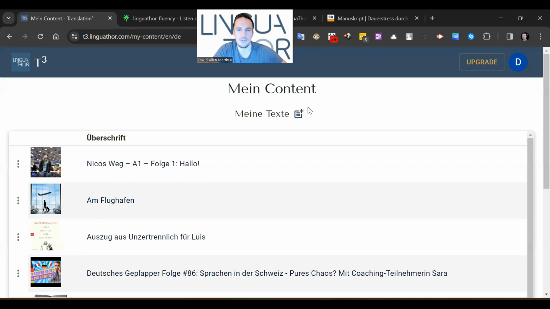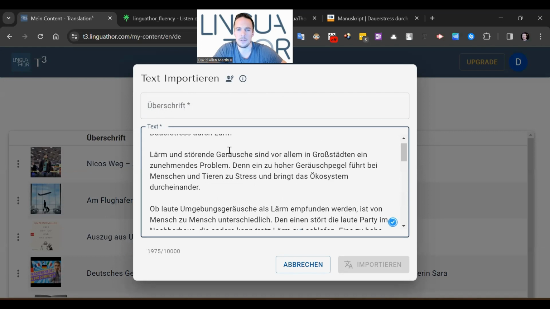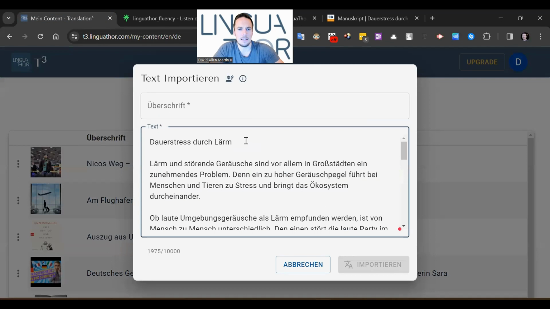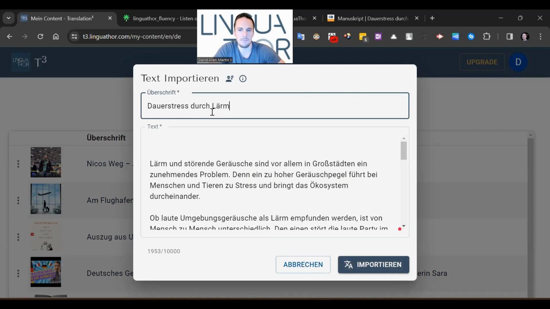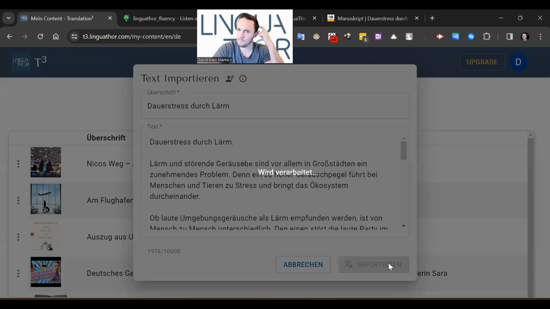Okay, so what you're going to do is click on my texts, and then copy in the text that we just copied out of the Deutsche Welle webpage here. In this case, I'm going to take the title and put it up top, but let's also put it in the text as well. I'm going to put a period after it to make sure the system separates it from the sentence following. Then I'll hit import, and that's going to import this text into the TranslationCubed system.